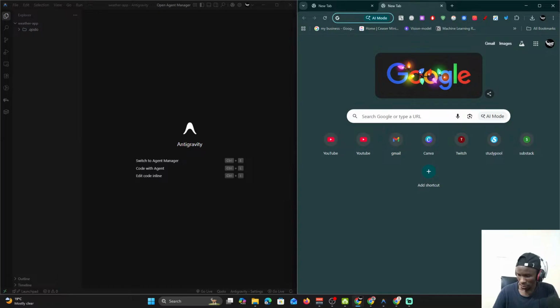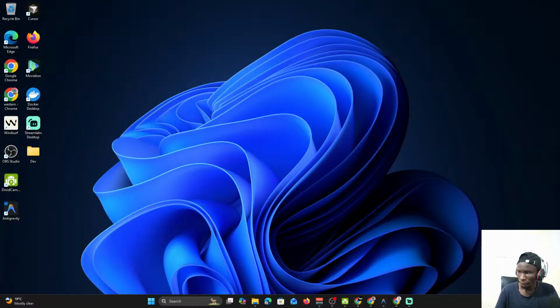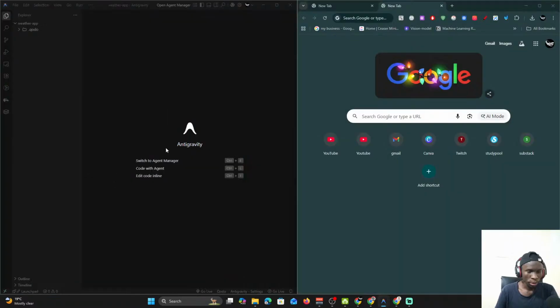Let's decide to now start building the applications. Let's start now on the application side of things. So today we're going to start with the weather application. As usual, we're going to start with HTML, CSS, and JavaScript.